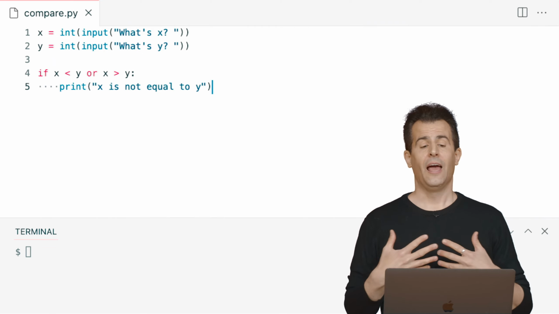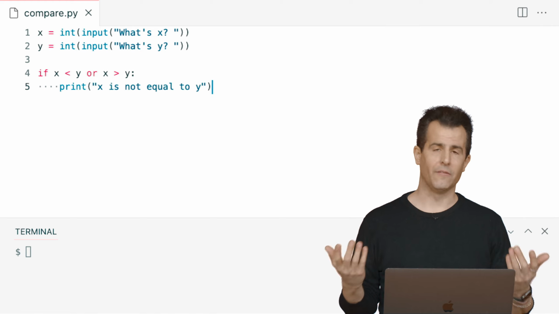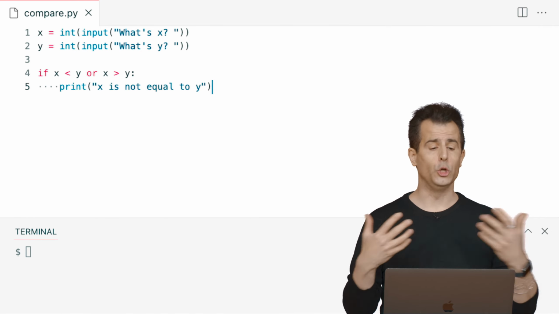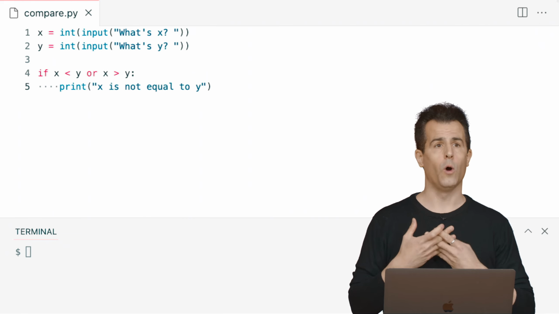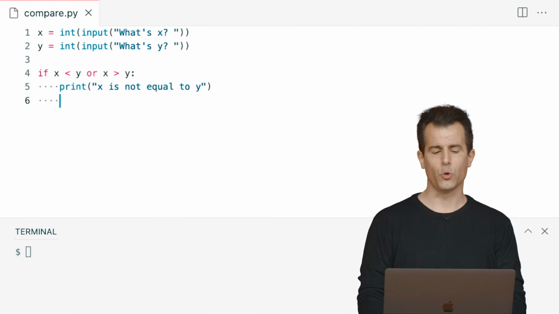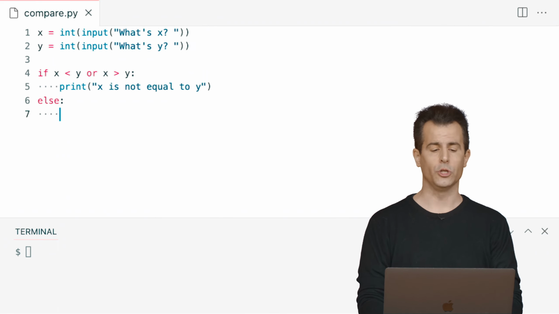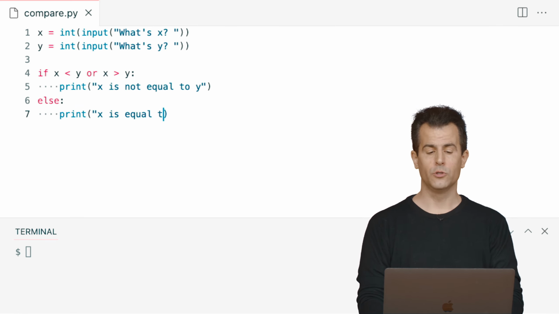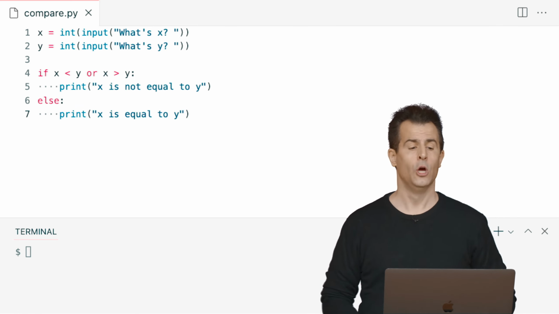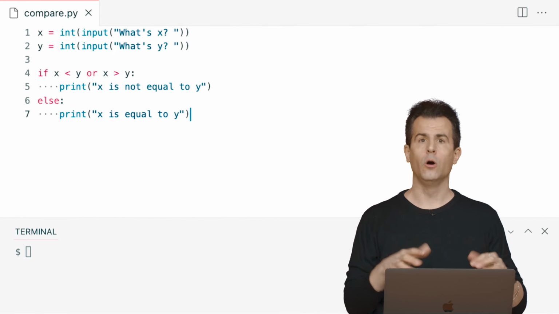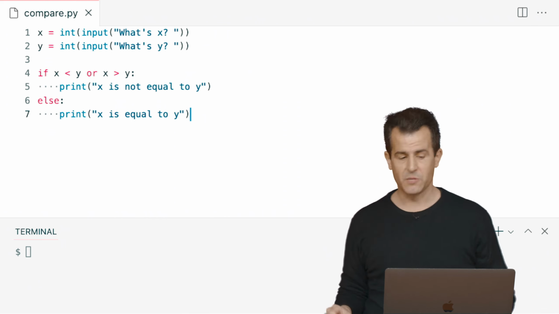Now, why is that? No pun intended. If x is less than y, well, it's obviously not equal. If x is greater than y, it's obviously not equal. So we can conclude x is not equal to y. So if we instead want to make sure that it is equal to, we can just use Hope's else, using print, quote unquote, x is equal to y. And again, why is this? Well, if x is less than y or x is greater than y, they're obviously not equal. Otherwise, logically, they must be equal in fact.